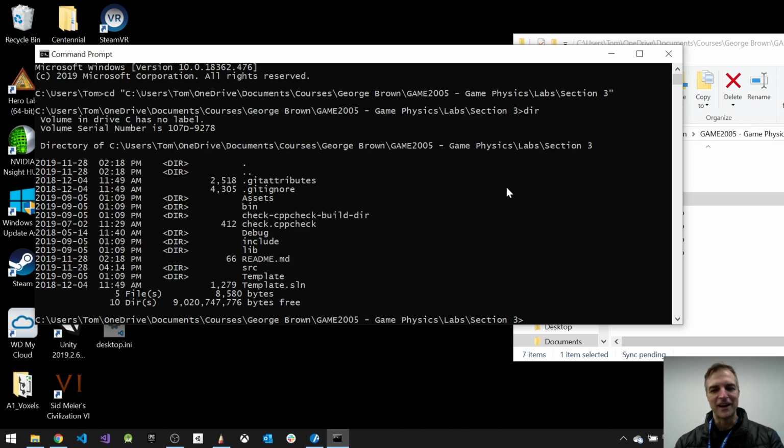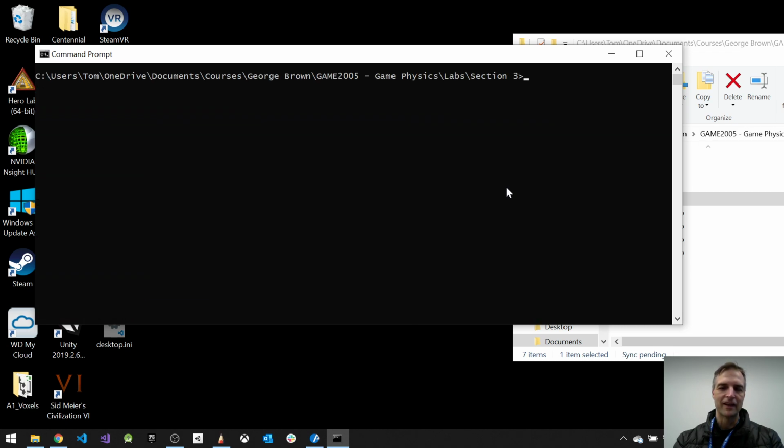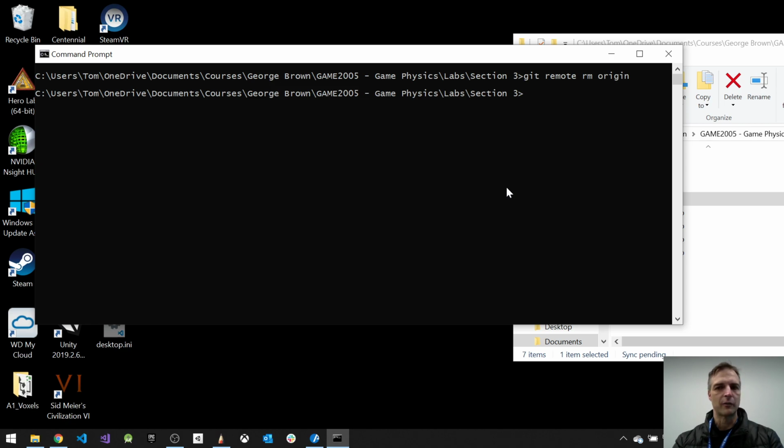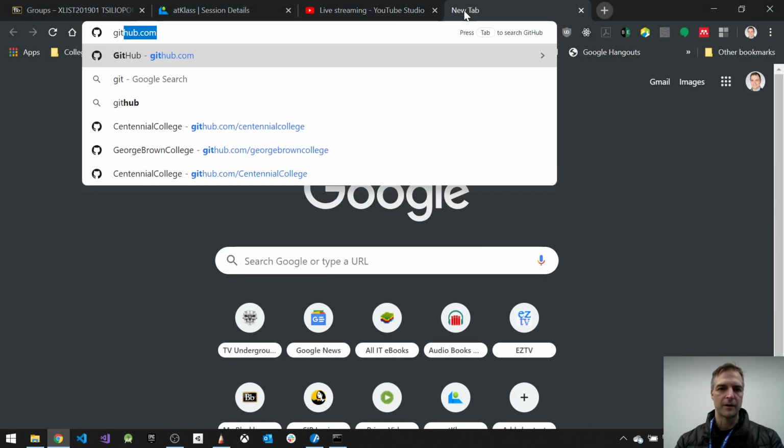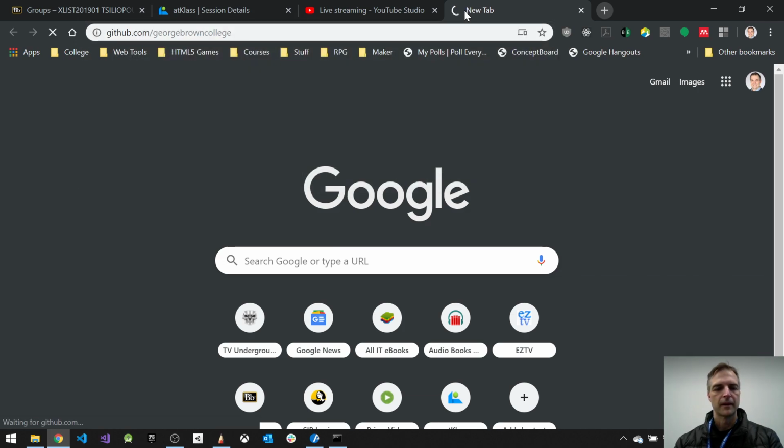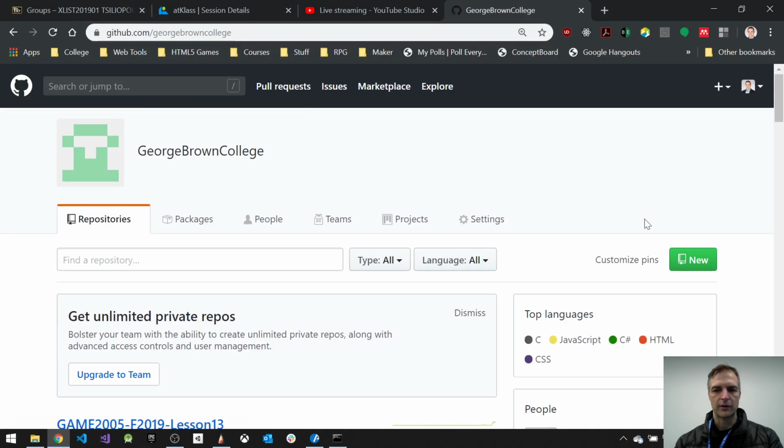So once you've done that, let's just clear, and then what we want to do is remove origin, because we have an origin that points to another repository. We want to reset the repository to something else. I'm going to go back up to GitHub, github.com, and go to George Brown, where I'm going to create a new repo.